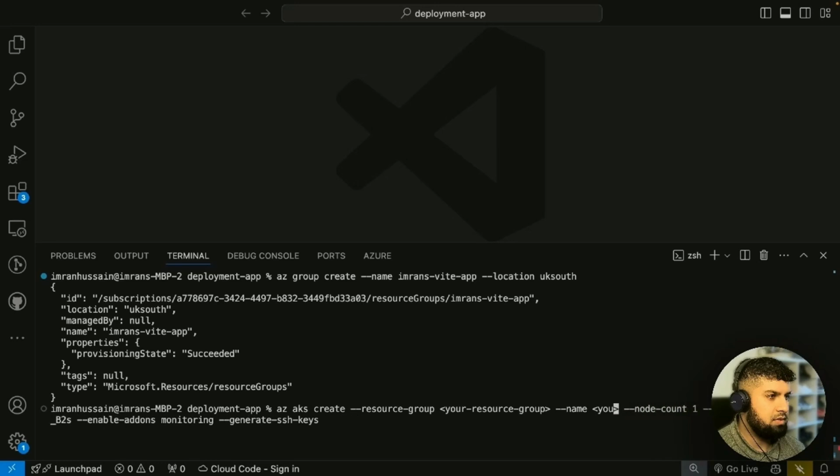So I'm just going to call this Imran's cluster, like that. And then there's also the resource group name that we need to update as well. So in our case, it's the resource group we created, which is above, which is the Imran's V app, like that. And that should be fine. So let's press enter. And then this will basically create our AKS cluster. So now you can see it's running, and what will happen is it will create the cluster, and once that's done, I will be right back.